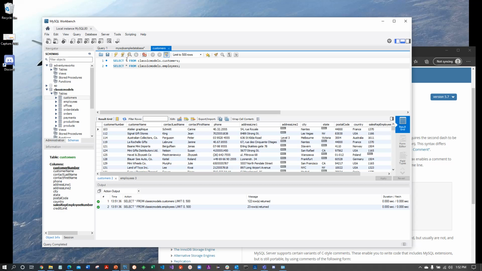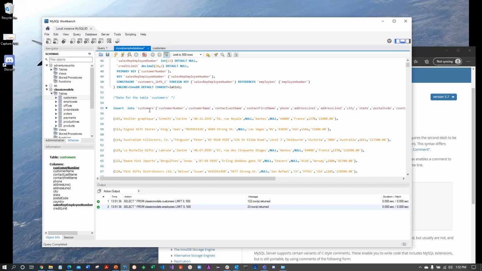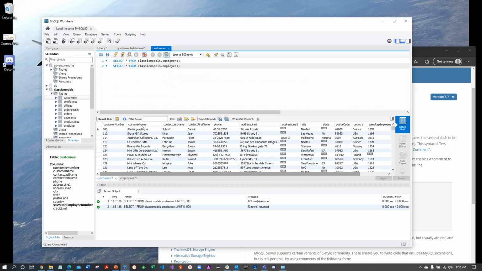So select star from customers says select everything from this table. So we're seeing everything dumped out here, and we see our columns defined up here and the actual rows that contain the data. And you can correlate the data that you see here with the database table that came in through the insert statement here. Atelier graphique. Let's take a look at that when we queried it. There it is. And here it is in the report format.